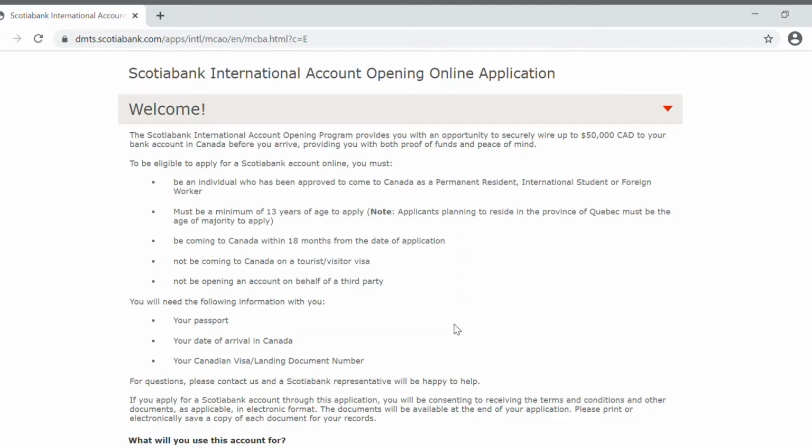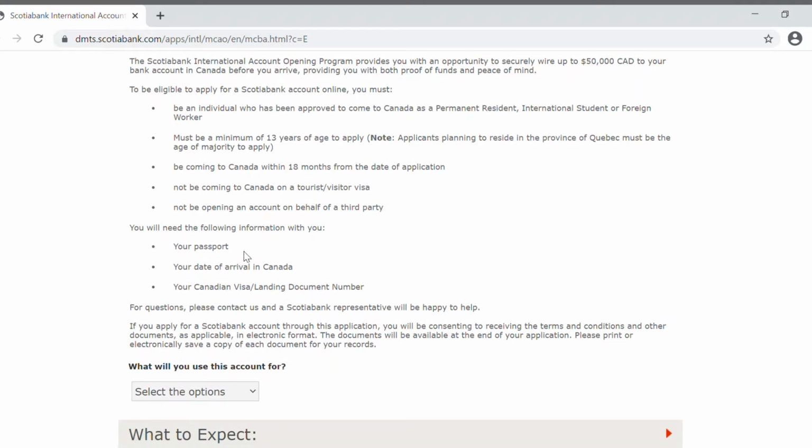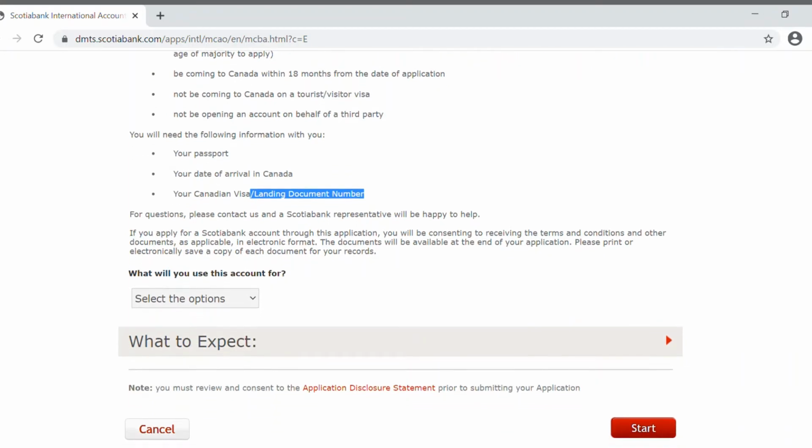A few pieces of information that they require are your passport details, your date of arrival in Canada, and your Canadian visa or landing document number. This landing document number you will find on your COPR document. So I will show you how to process further. What will you use this account for? I selected daily banking, and as per your need you can select depending on your requirement. So I'm selecting daily banking and let's press next.